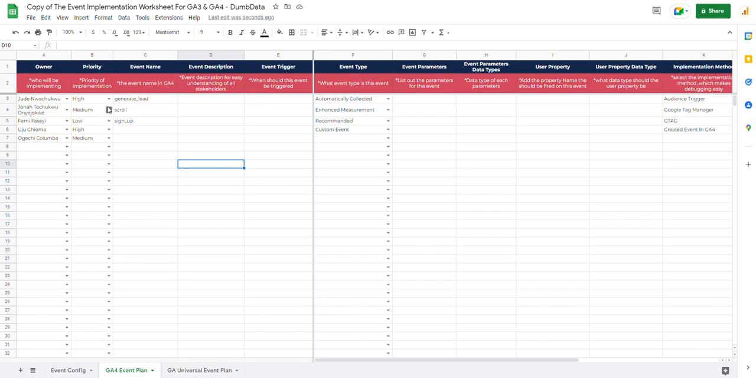Then you can select the priority. Is it high? Is it medium? Is it low? Event name, the event name you want to give to it, a description so that even stakeholders, when they get to see this document, understand what the event is all about. When should you trigger it? What type of event is it? In GA4, there are about 4 event types. There's the automatically collected event, the enhanced measurement, the recommended event, and the custom event. So you can select what type of category the event belongs to.